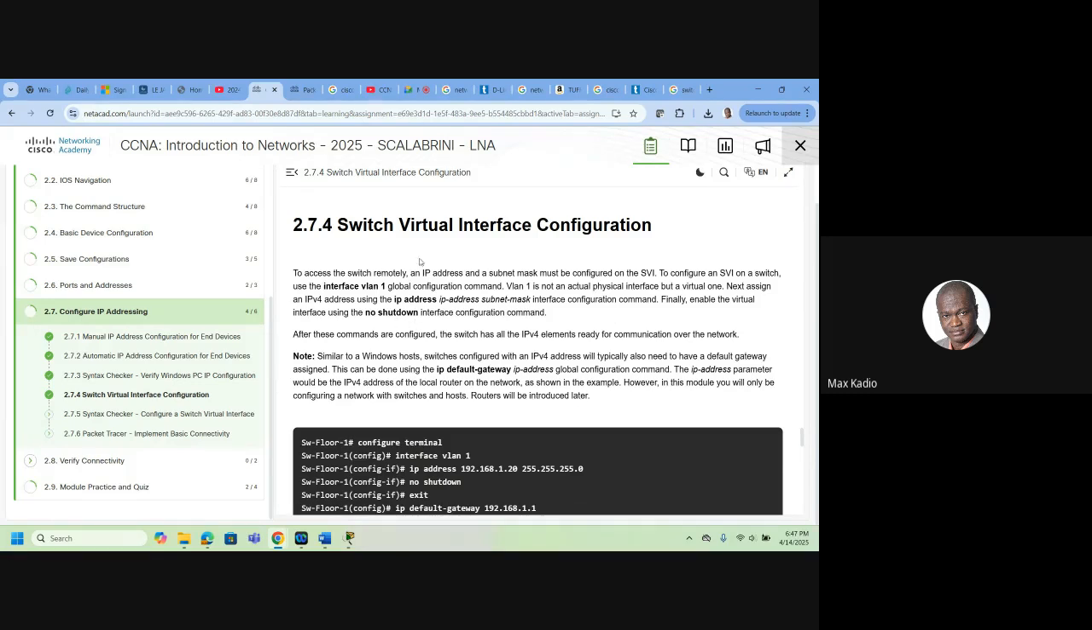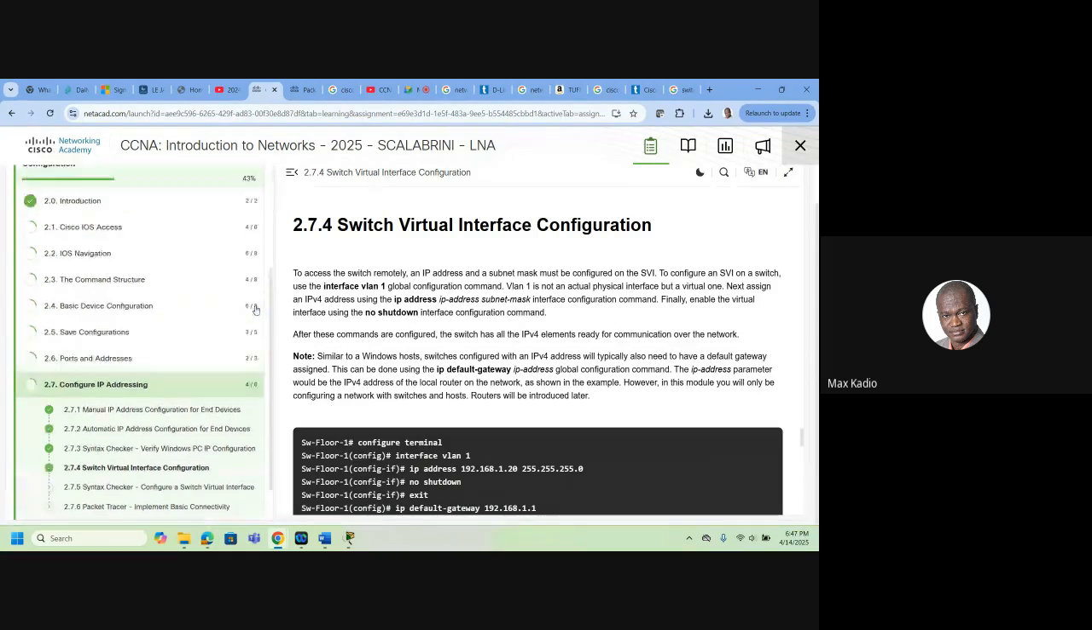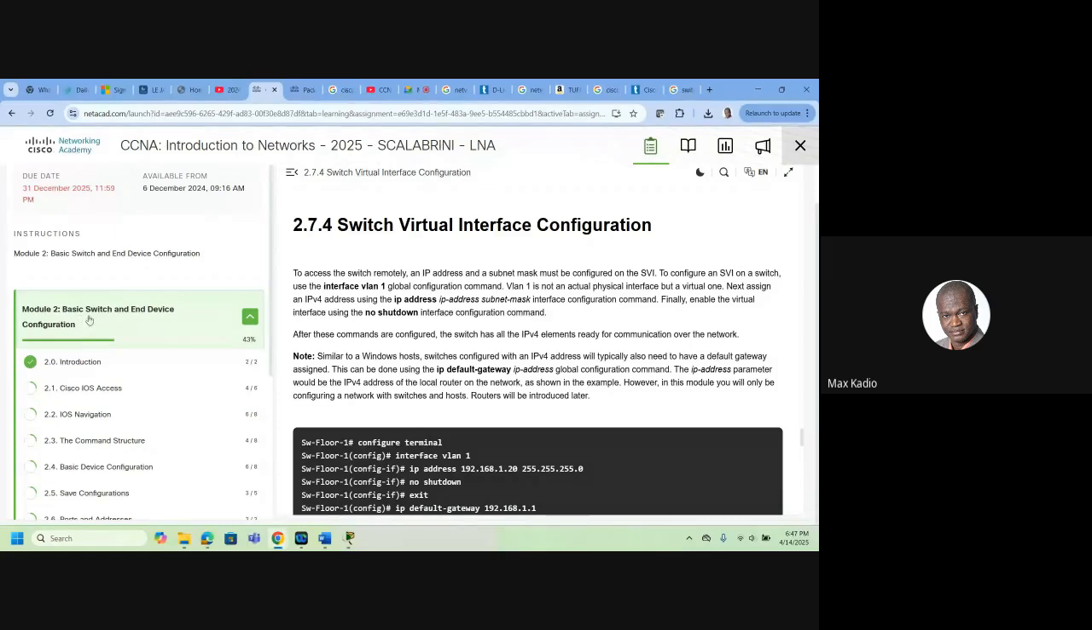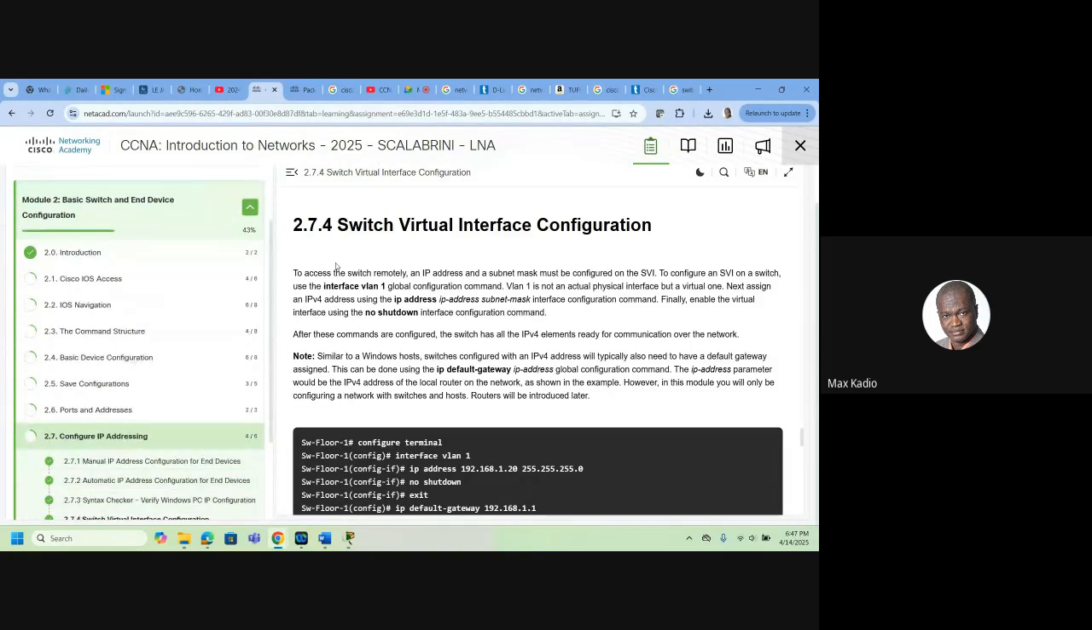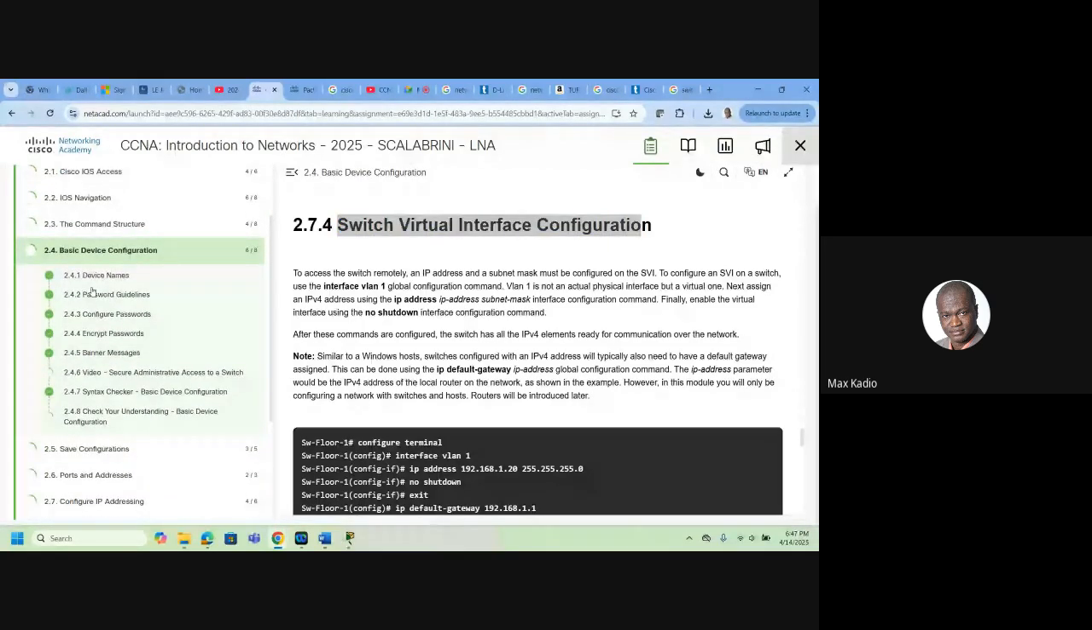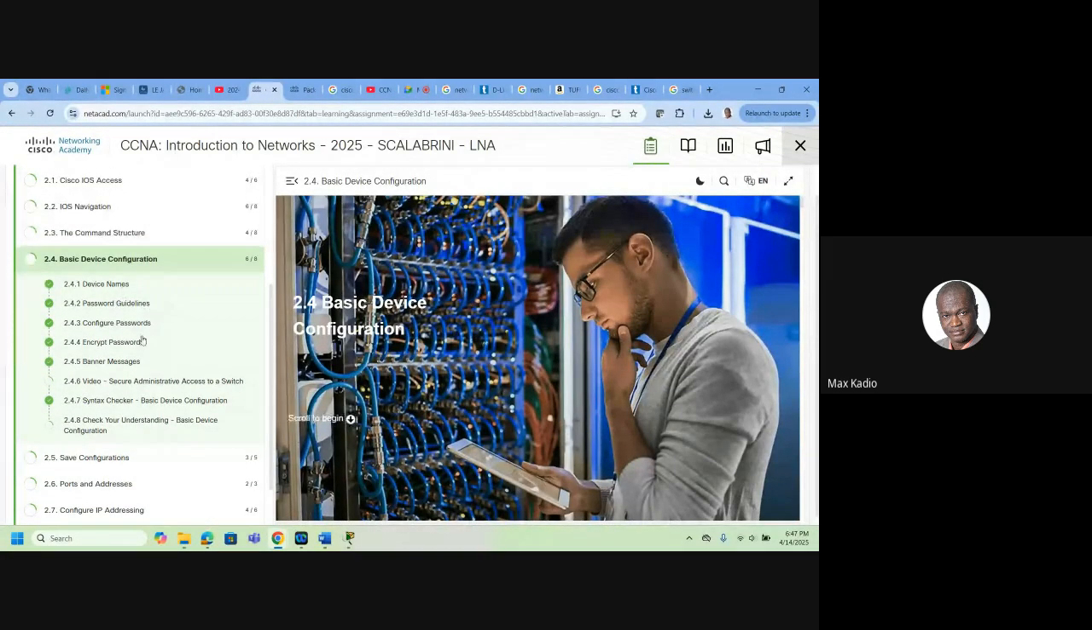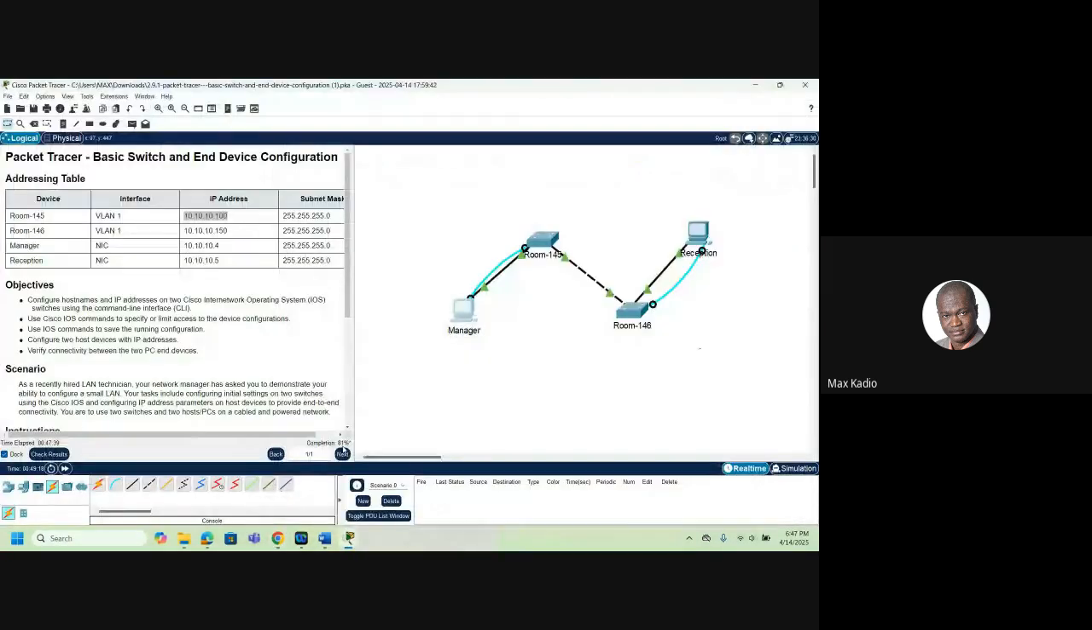So this is what you should know for chapter 2, basic switch configuration: the SVI, switch virtual interface, and section 2.4, the name, the password, the banner. See. So now you see we have 81% just because of what we did here. If we did the other side, we should have got more points.